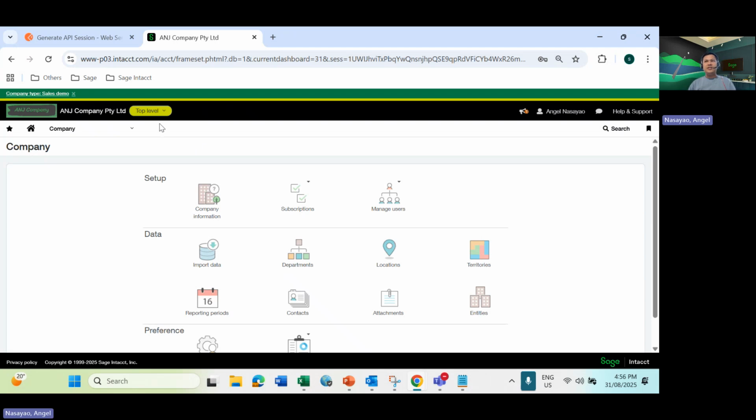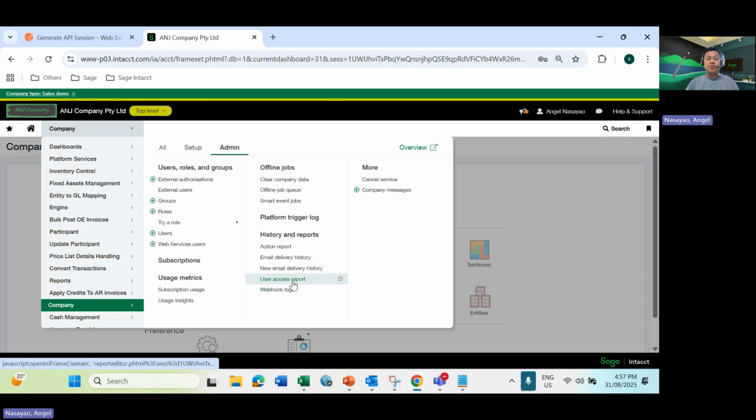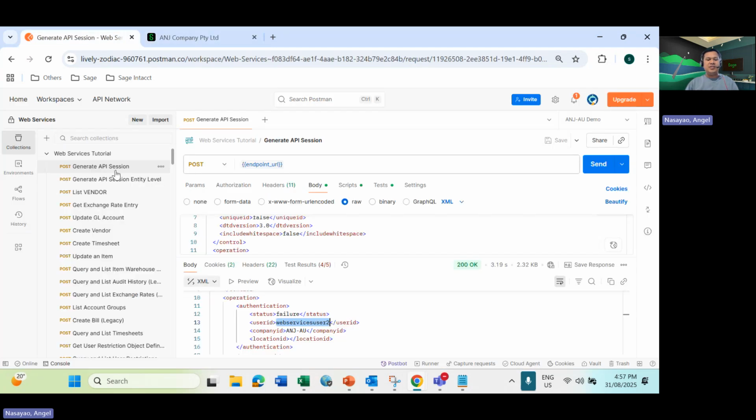All right. Now that I have defined the correct IP address, and that IP address is visible through the company admin user access report, just to give you a clear picture of what IP address that specific web services user is trying to use. Let's generate an API session and see if that will make any difference this time, now that I have keyed in the correct IP address that is tagged on the web services user 2. And click on send again.